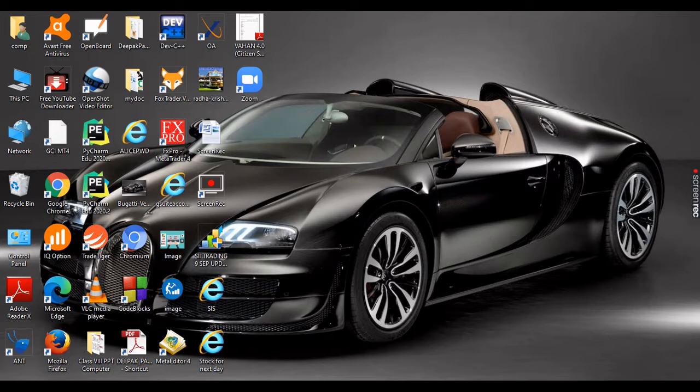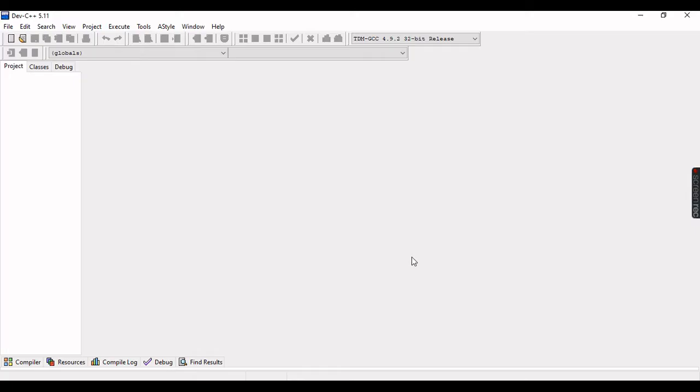So today we will talk about programming with C, and this is our continuous series of programming with C. Today we are calculating the simple interest using the C programming language. So let's get started.